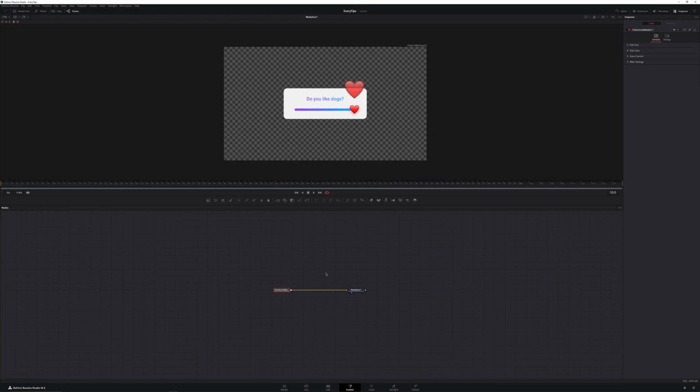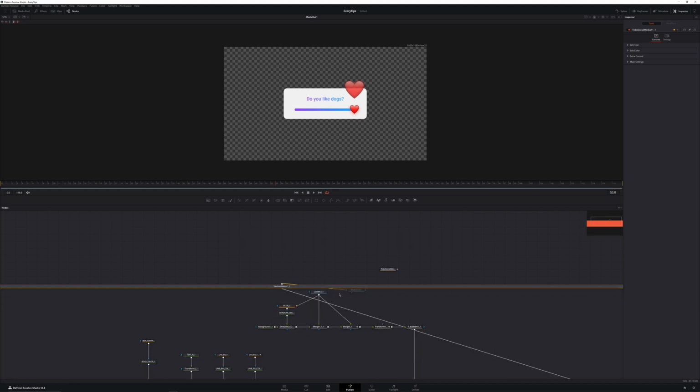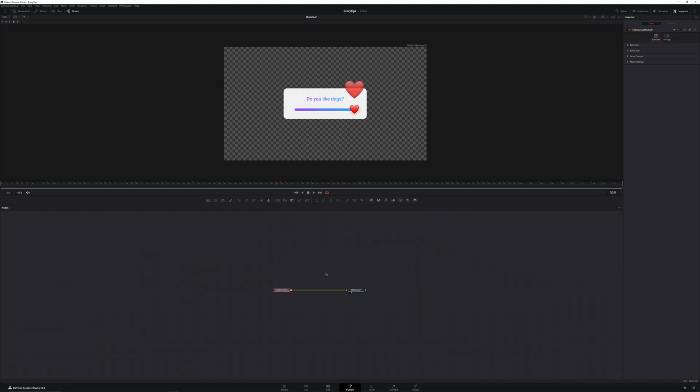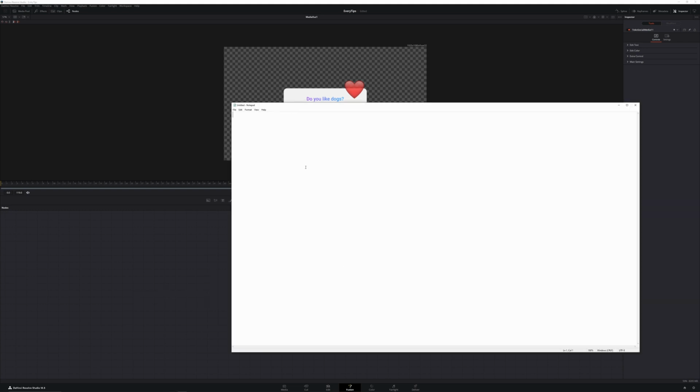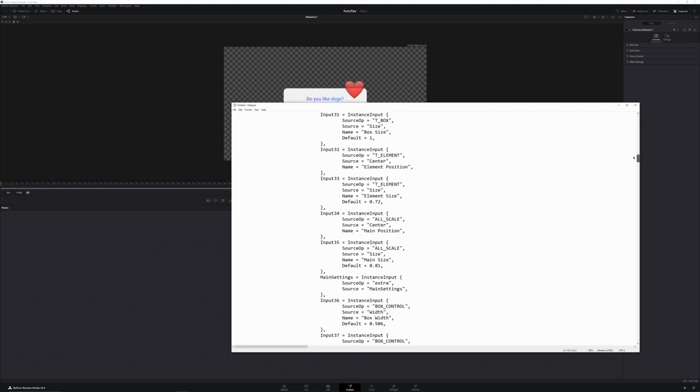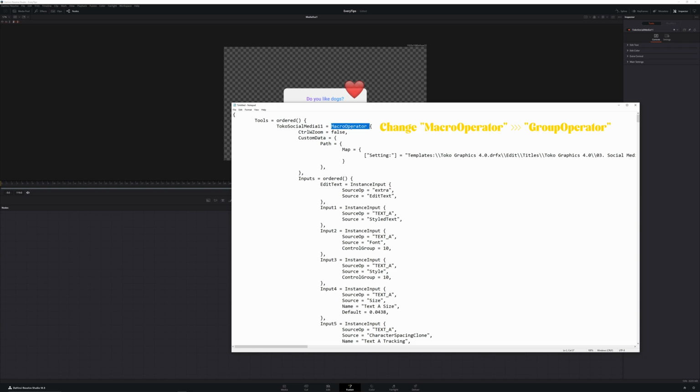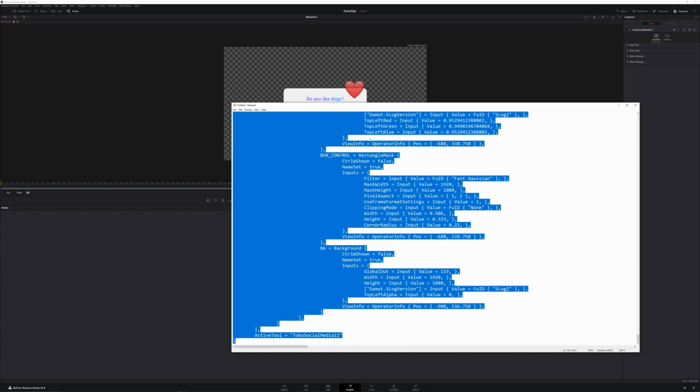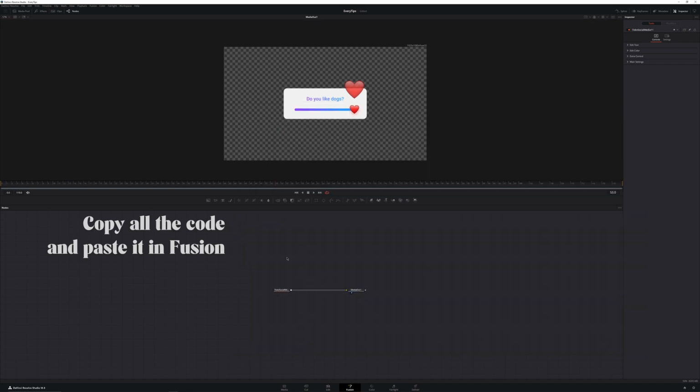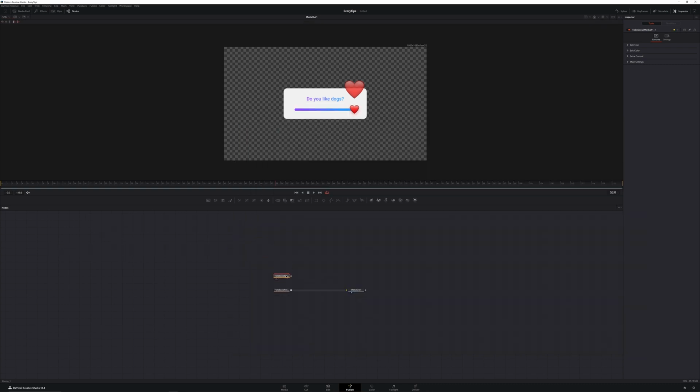Next one. Do you know that you can change any effects pack from a single macro node to a group node? So you can make your own customization. All you need to do is select that node, Ctrl C to copy that, then open Notepad or any text editor and paste it. At the top, change the macro operator to group operator with capital G and capital O. Then Ctrl A to select everything. Copy that back to Fusion page, then paste it. You'll get a group node version of that.